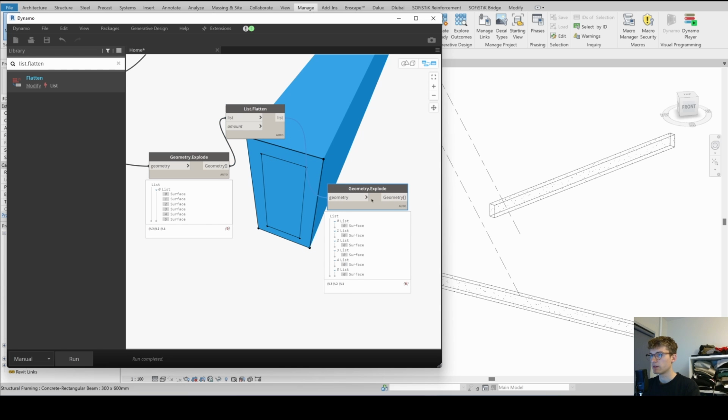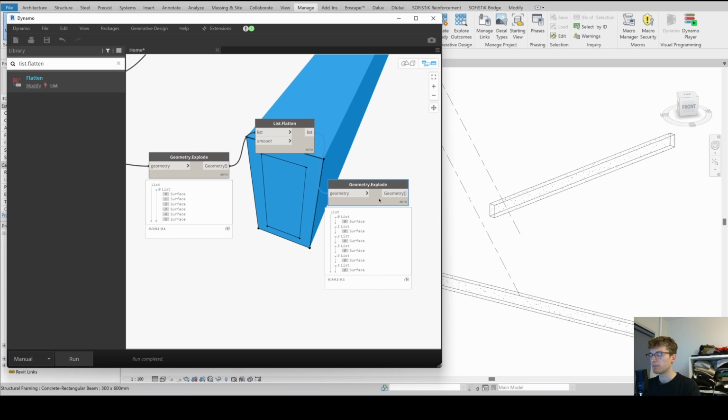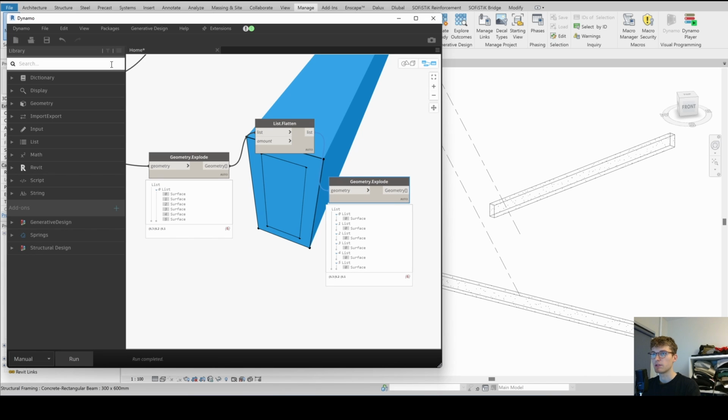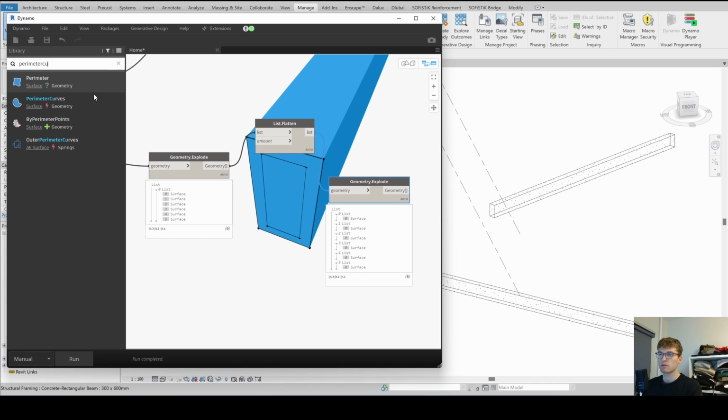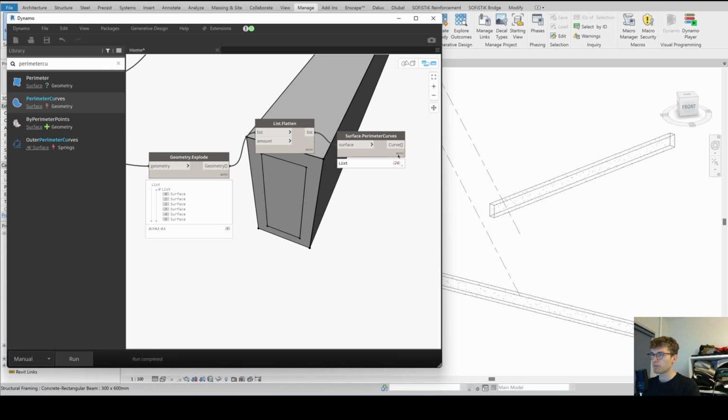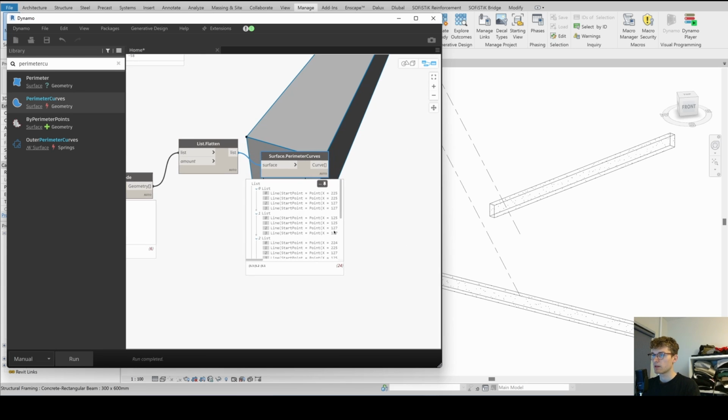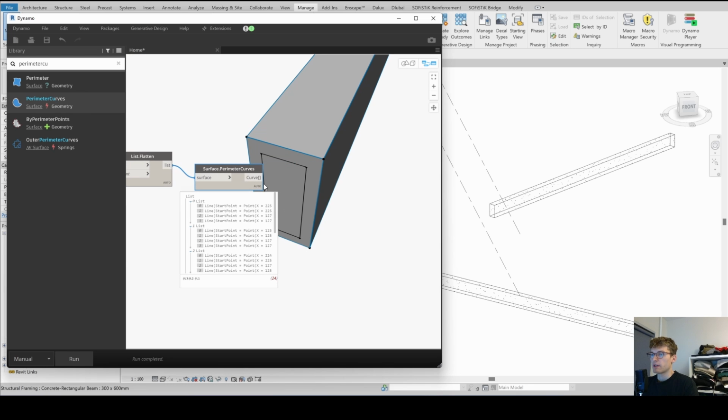Yes. No, this didn't work because we need not to explode the geometry, but instead, since we have surfaces, we need to get the perimeter curves. There we go. Surface. Let's delete this. And here we go. Now we can see that we got the lines. Okay, so from here we can flatten one more time to have them all in the same hierarchy.